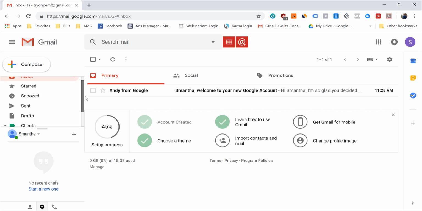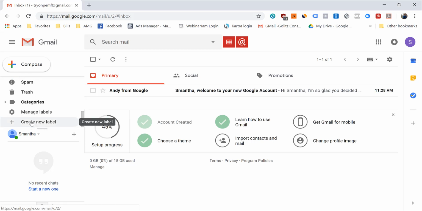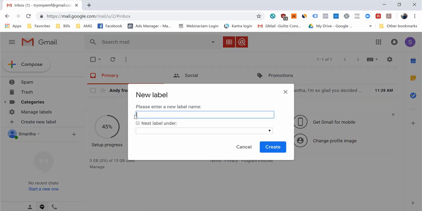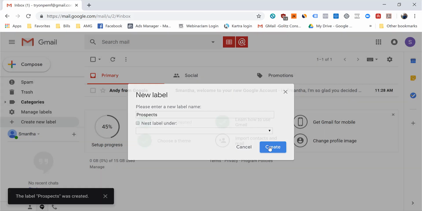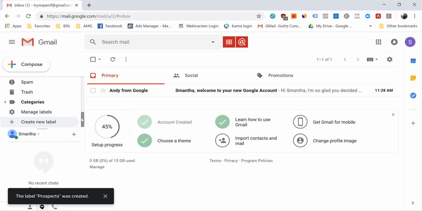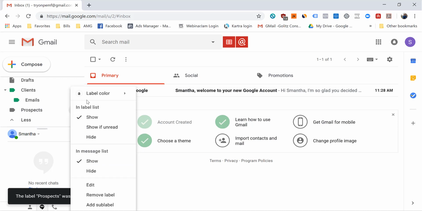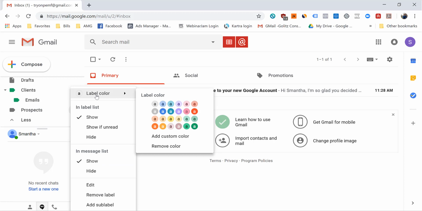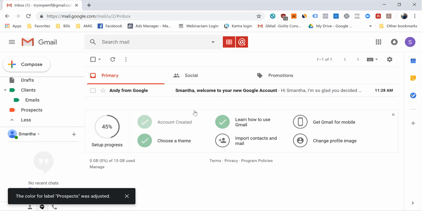All right, now we're in inbox. We want to go down. We want to see more. And then just grab this and go down, all the way at the end. So create a new label. This one we'll call prospects. And create. So let's see. Oh, there's prospects. Now we want to make it definitely a color. What would be a good color for prospects? How about red? Red would be a good color.